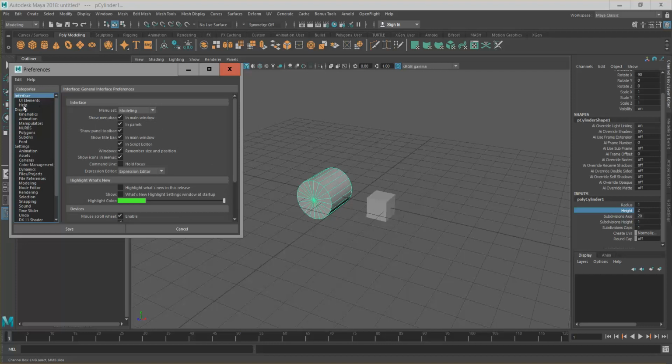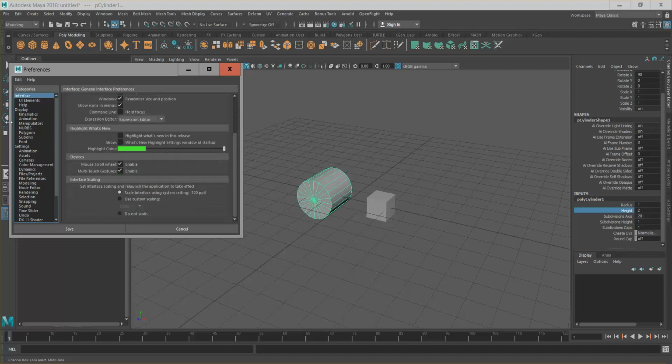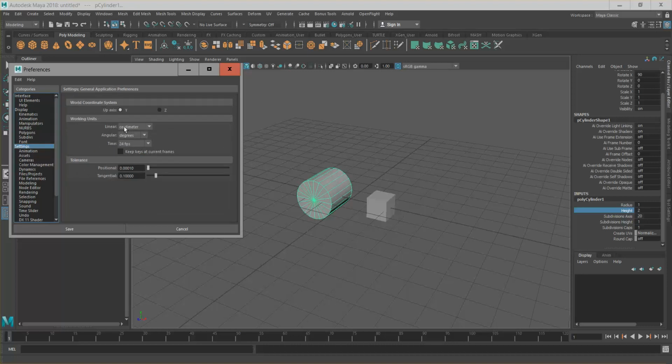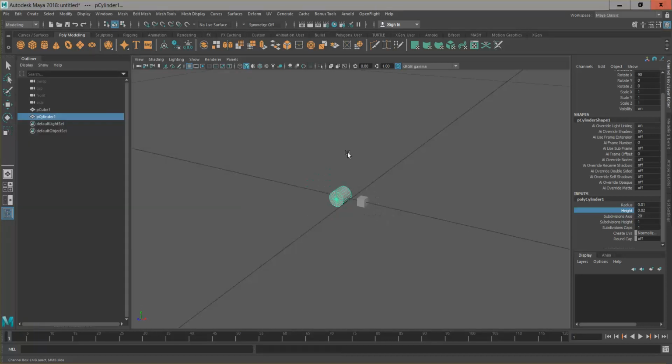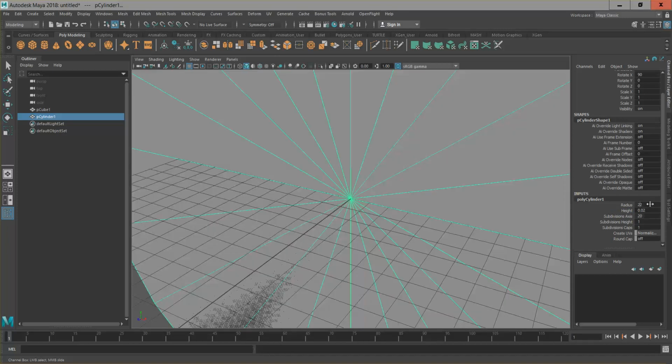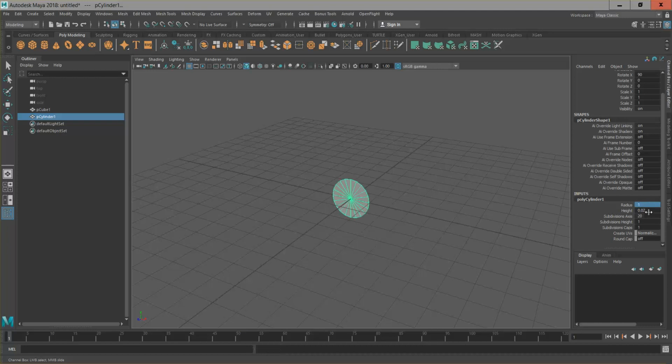With the interface, if we go to settings here, we see that it's working in centimeters. I don't want to work by 1 centimeter. I want to work by a meter. If I click save, you'll see that now that model is really small, and you can see here it says 0.1, 0.2. So I'm just going to change those back to 1, and just change the height to 2 again.